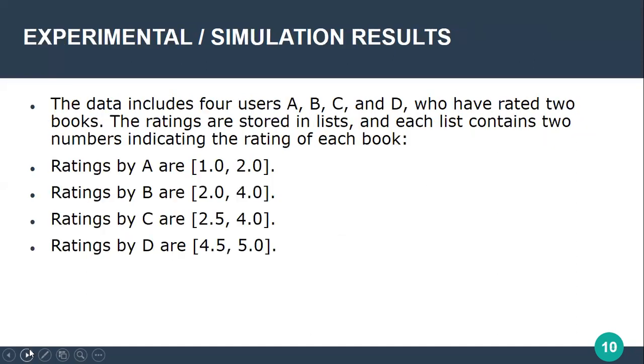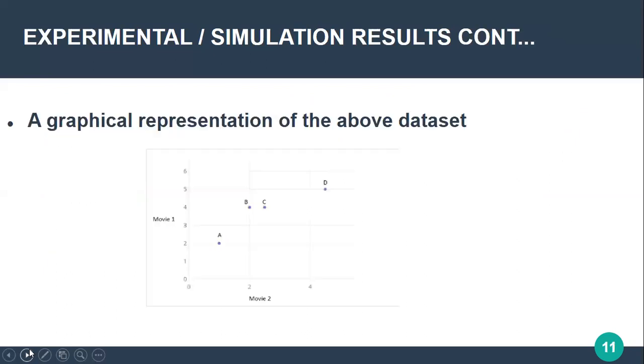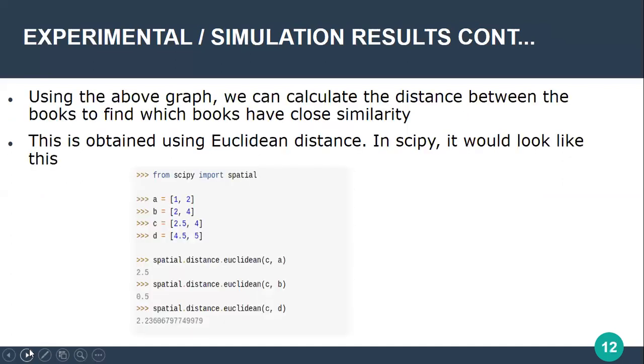On our next slide, according to the above slide, this is showing us that users A, B, C, and D have rated 2 books. That is just a snippet, and those are their ratings. Now, this is a graphical representation of what the above data set would look like. And there are 2 methods. We have distance and angles.